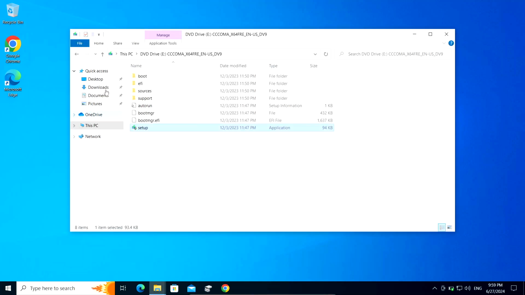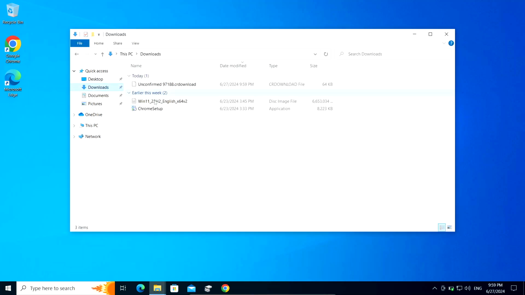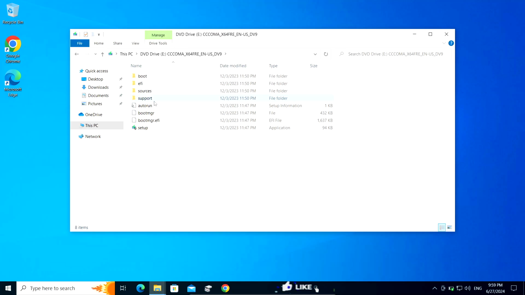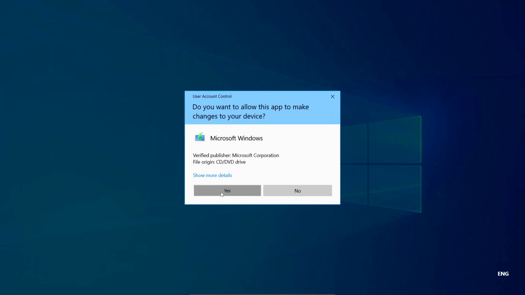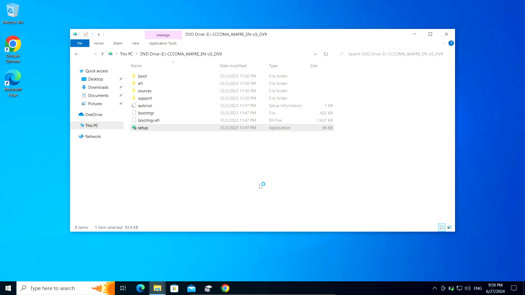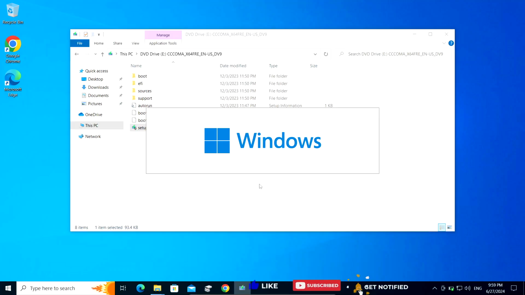So I'm going to locate the downloads, then the Windows 11 ISO. So I'm going to run the ISO file. It's going to open a setup file, which we're going to click. So right now, when I try to update this machine, since it has unsupported hardware, I'm going to get an error that my machine doesn't meet the minimum requirements to run Windows 11, as you're going to see.